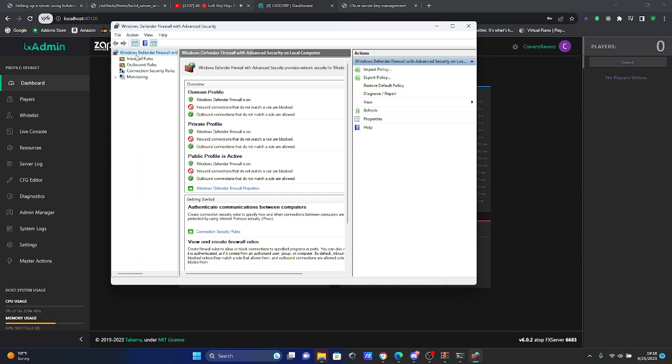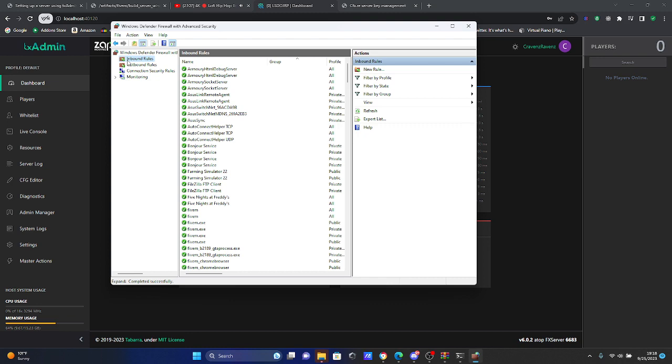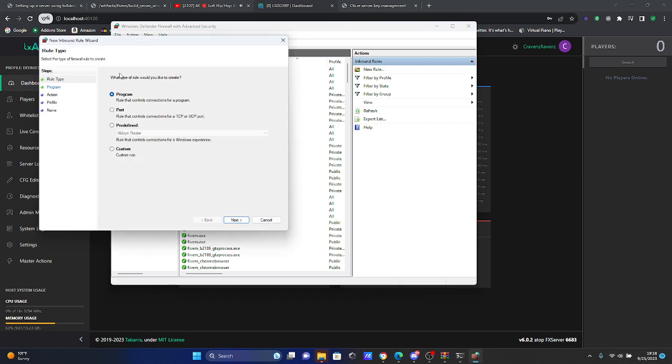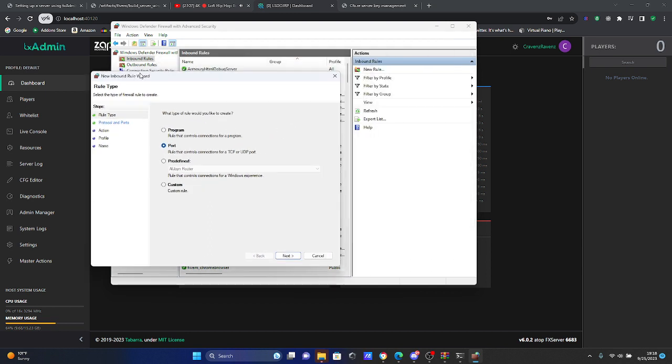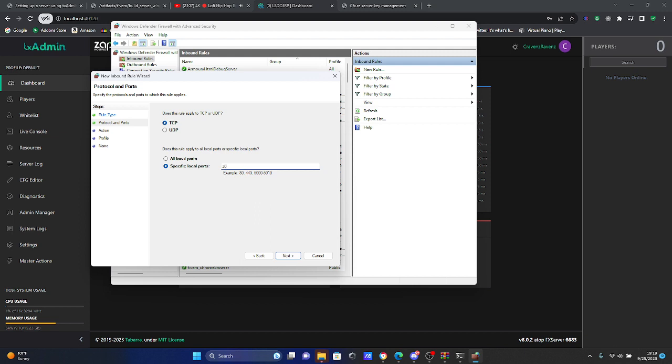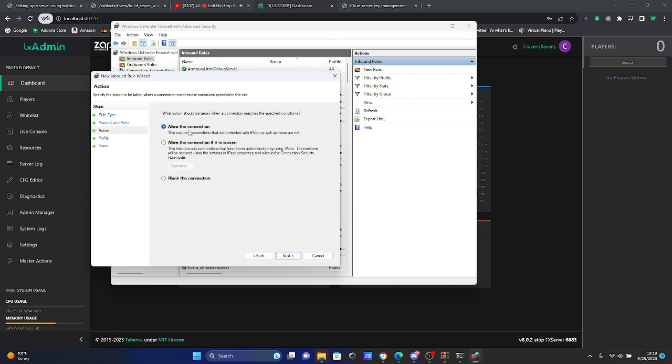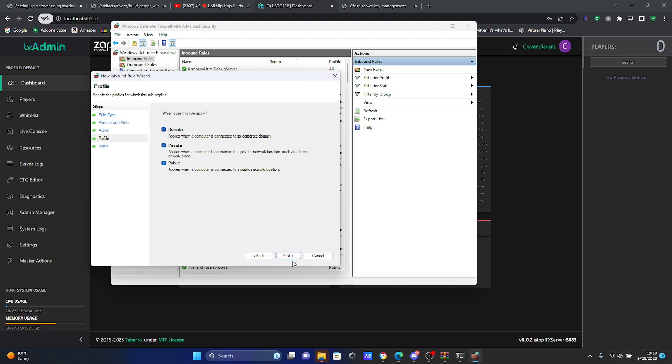Okay? So you want to head to inbound. You want to click on a new rule. You want to click on port. So once again, inbound, new rule. Then you want to click on port. Next, you want to do these ones first. And you want to type in 30120. And then click on next. Allow this connection. Make sure that's ticked. And make sure all those are ticked.